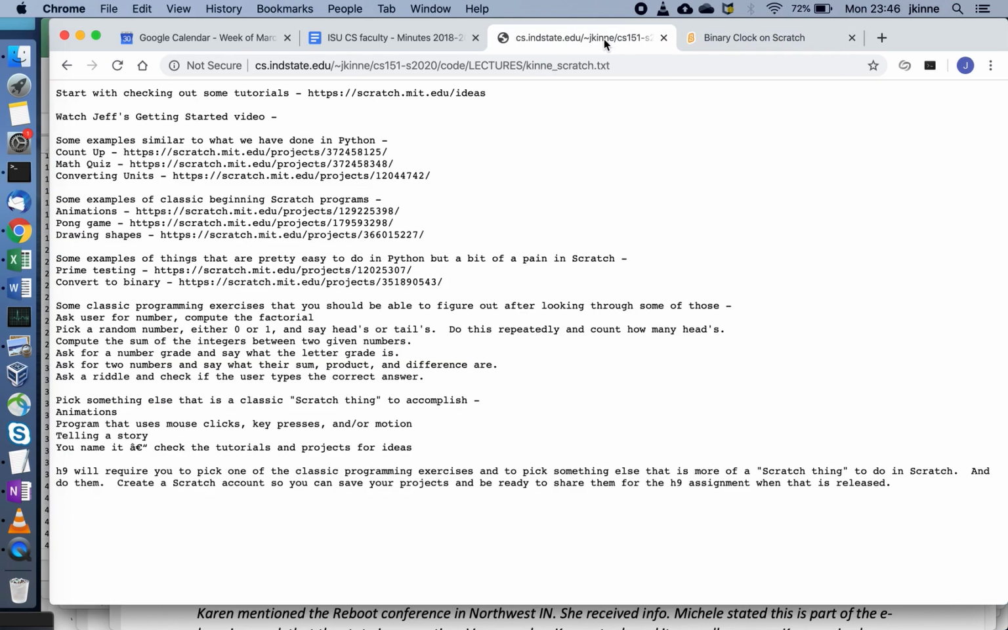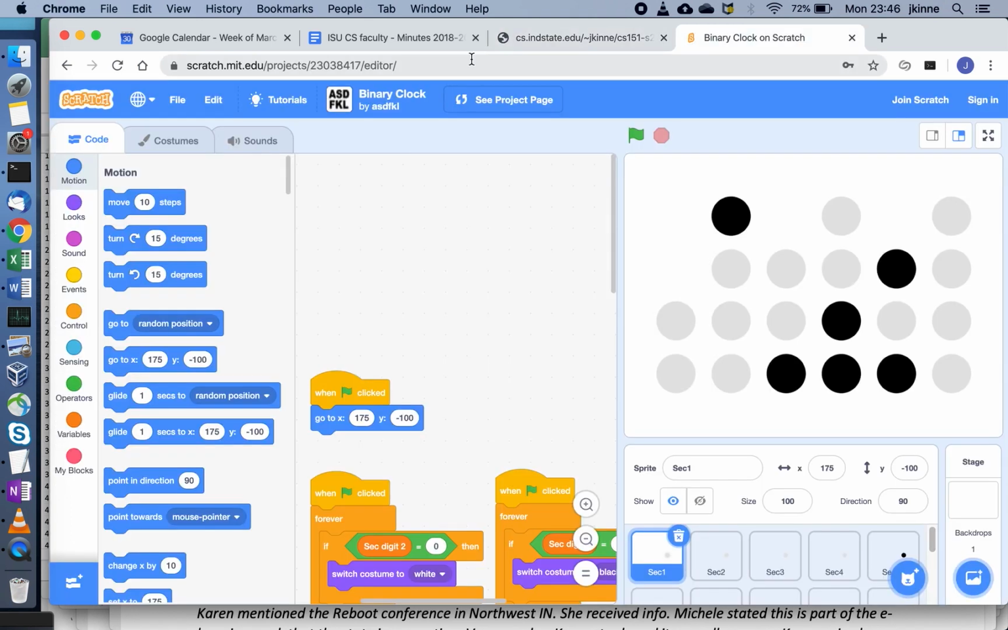Okay, so there's a few that I want to point out. So I have a couple different categories of things that you can take a look at. So things that are similar to what we've done in Python that I had sitting around. So one of the first programs that you do is counting up. 1, 2, 3, 4, 5, blast off, or something like that.